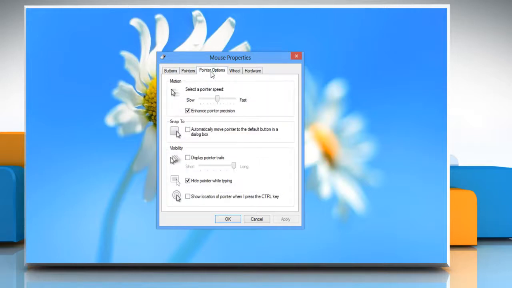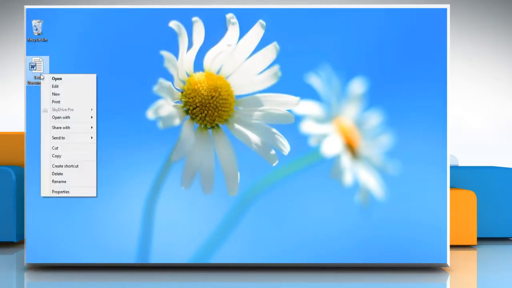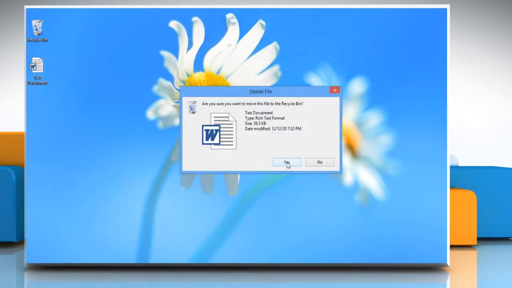Select the pointers option tab and then in the snap to section, check automatically move pointer to the default button in a dialog box. Click apply and then click OK. Now the mouse will move around more quickly when navigating programs and it will automatically snap to the default button in dialog boxes. Hope that helps.